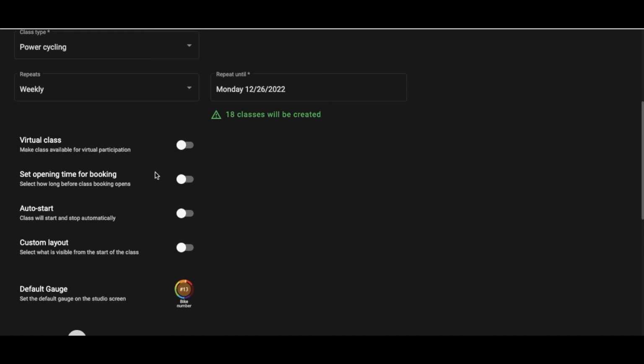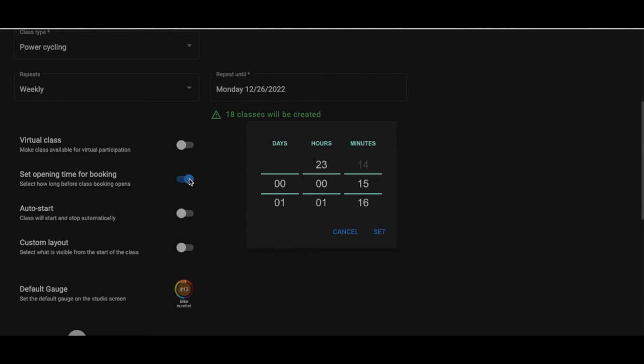Next, we have the option to set the opening time for booking. This is where you choose how far in advance you want your riders to be able to see the class as bookable in the app and book themselves on the bike. Note here that if you are integrated with a customer relations manager or CRM, such as MindBody, ZingFit, Syndro, etc., these parameters are different and are addressed specifically with you and our team.